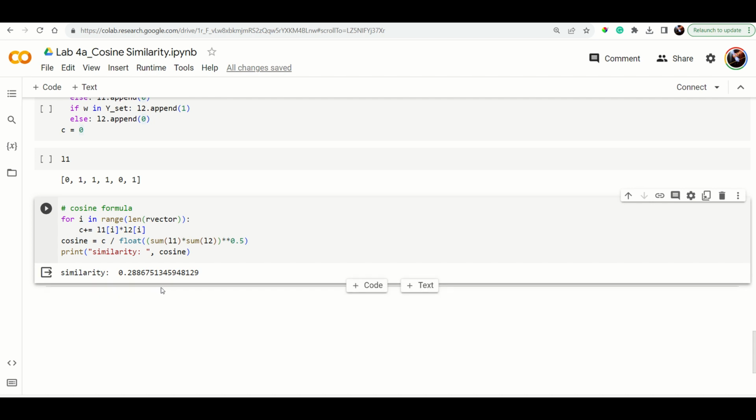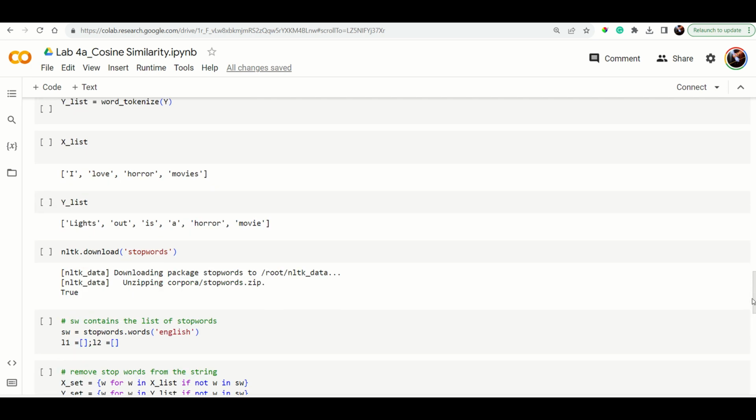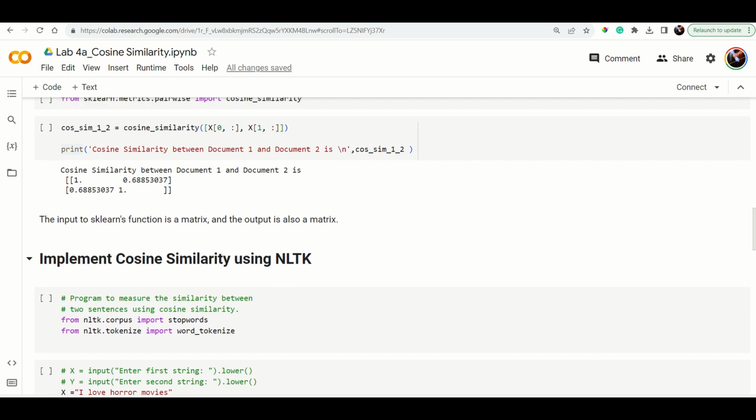So you have to understand there are different ways of implementing the cosine similarity. You can write your own function, you can use the cosine similarity function from Sklearn, or you can use the NLTK package and make it work for you. These are different ways in which you can use cosine similarity. Basically, cosine similarity functions help you identify how similar each document is to the others.